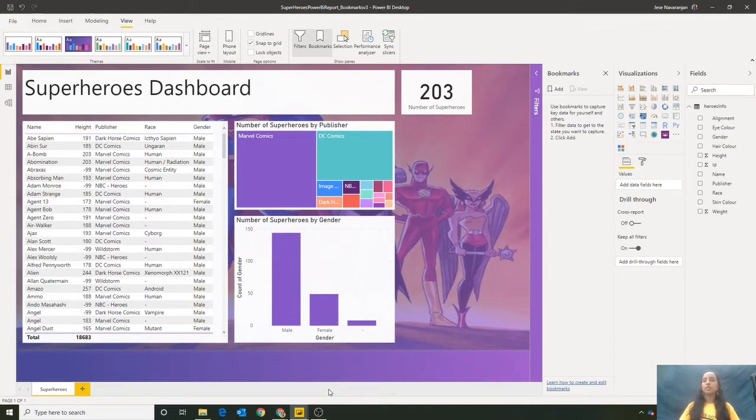So for today's episode we'll be looking at bookmarks and also the use of various actions within buttons. So we have page navigation as well as drill through actions as well. The latter are fairly new features of Power BI. So to do this, we're going to have a look at this data set here.